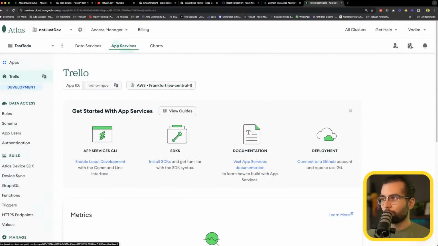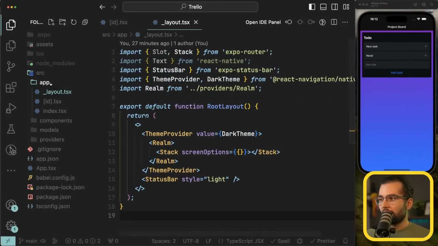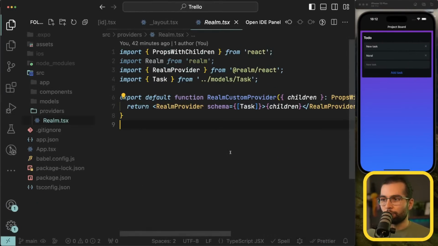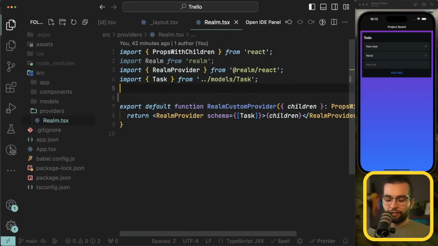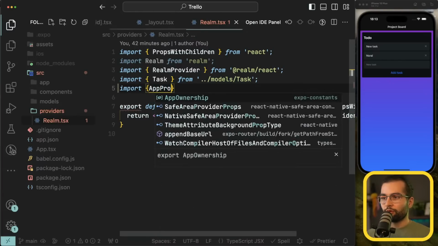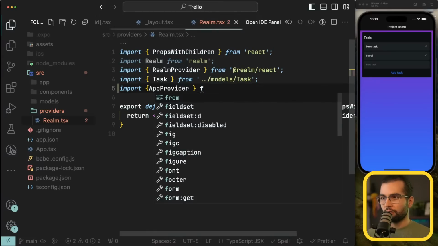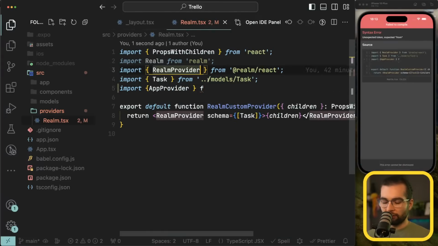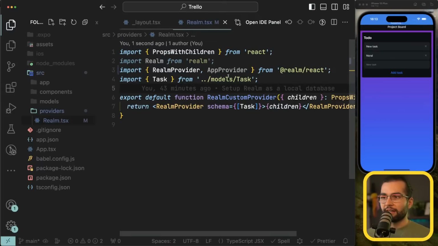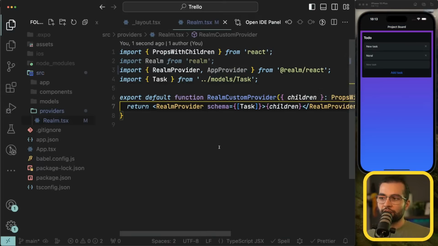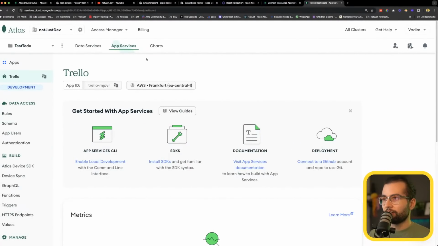So if I'm gonna press on the name of our application, being inside app services, we have application ID. Let's copy this application ID and let's go in our providers in our Realm. Here in Realm, this is our local database. Now we're going to go ahead and import the app provider from Realm React. So I will import it right away here. The app provider is how we set up the connection from our application to the cloud app that we define here in Atlas App Services.